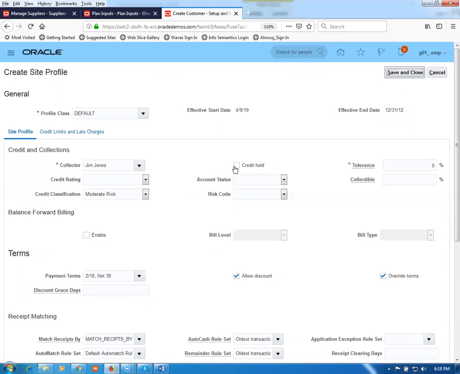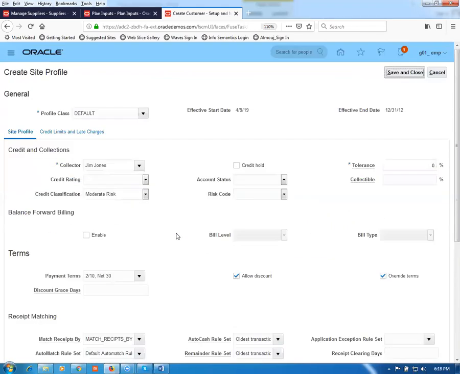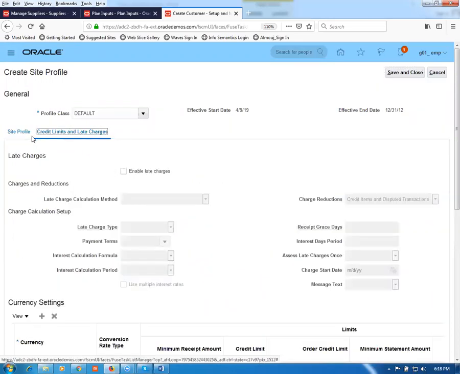Now, the credit hold is not there. The credit check is also not there. Fine. The 2x10 net 30 is also coming. Fine. Everything is taken up from the customer level. So after having done this, if you want to have a credit limit, that will be discussed only in a detailed training actually.